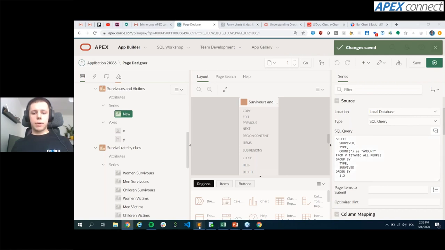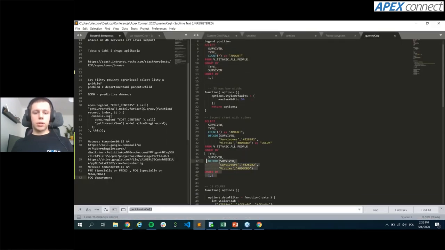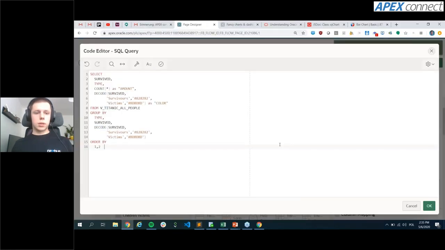And here I have also prepared a SQL query to speed it up. So you can see that I have added an additional column here. I put an alias as a color, and it's not more than just a simple decode. I have decoded the survived column because the survived column defines our series, and survivors is decoded with the hash code, and victims another hash code of color.